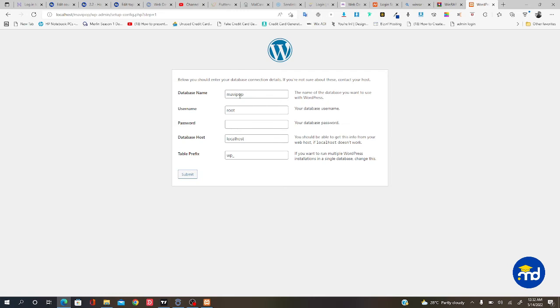Now I'm going through it again. The database name, the name of the database you created, which is the same name as the folder you renamed. You understand? The folder you renamed, it's the same name as the database you created on phpMyAdmin. I hope you're following, please. So make sure you follow this.